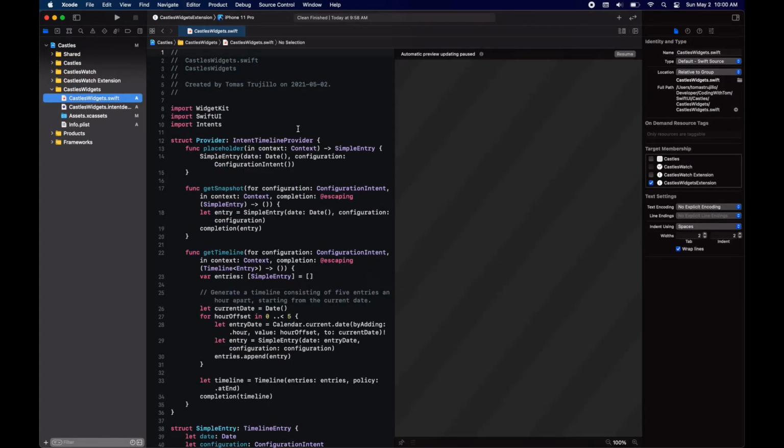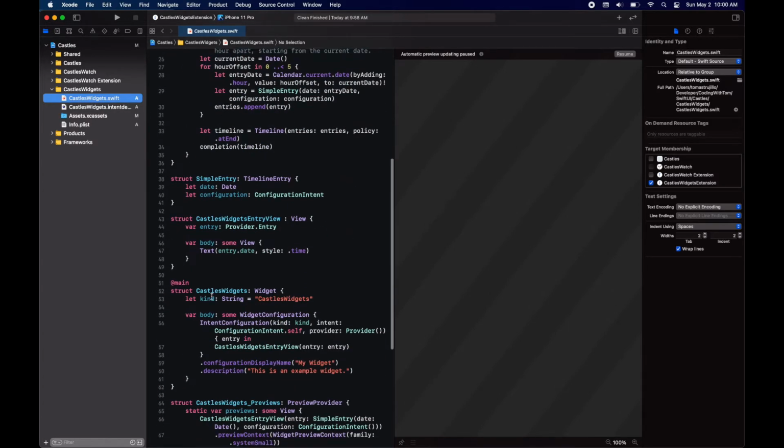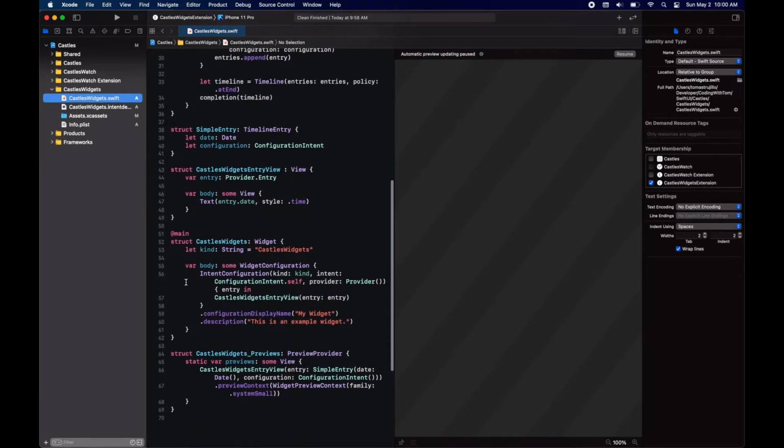And let's see what was created. So if we go to the castle widgets, we'll see that we just have one class created for us. This one has a provider, the timeline entry, and the widget inside. We're going to separate this into different files.